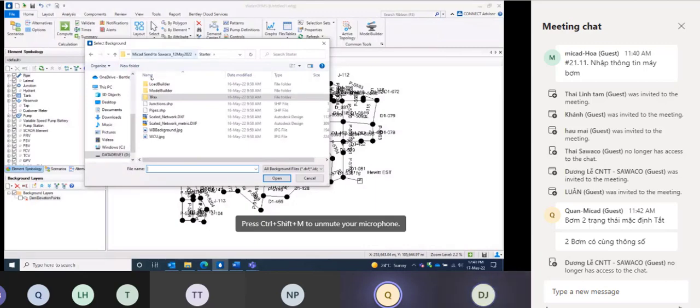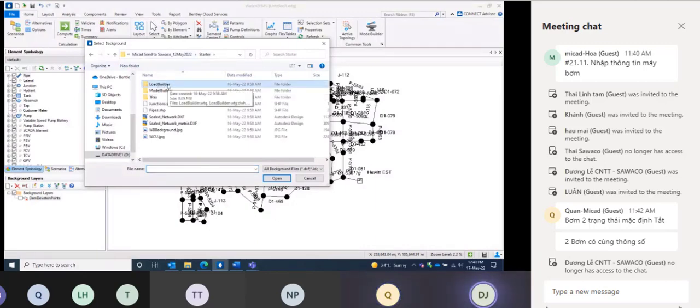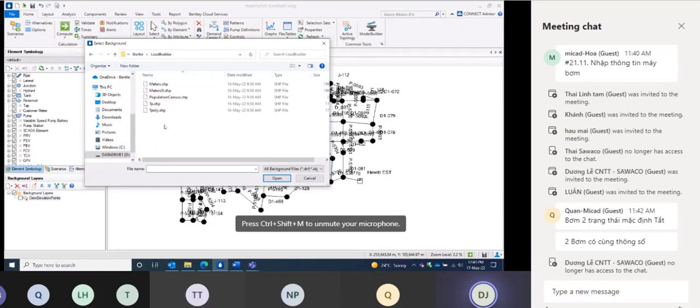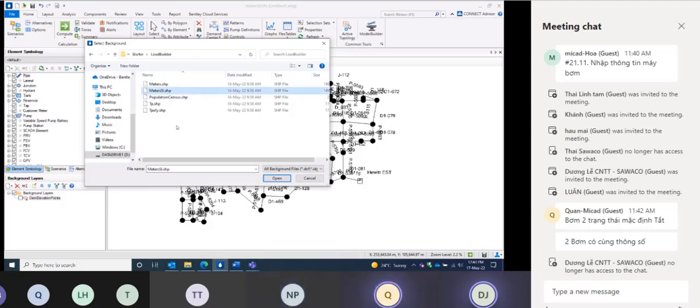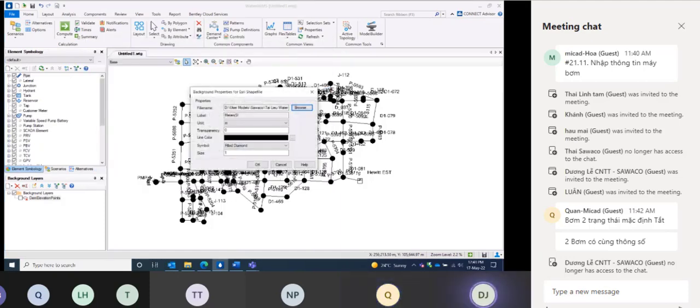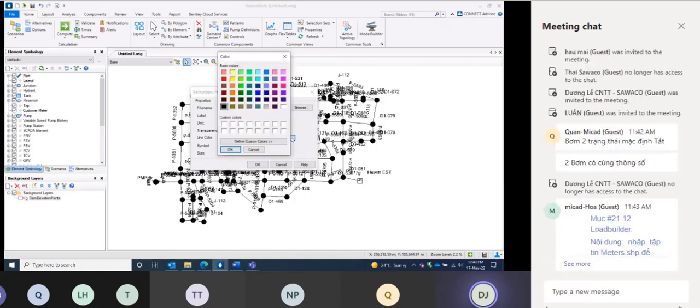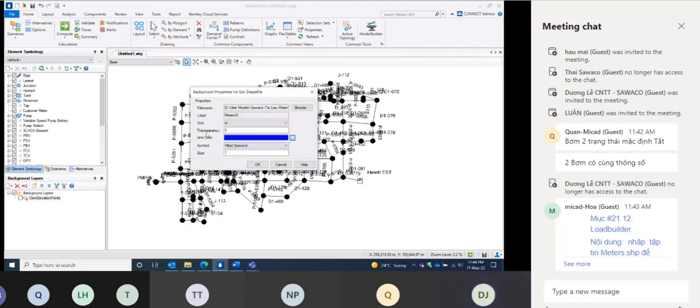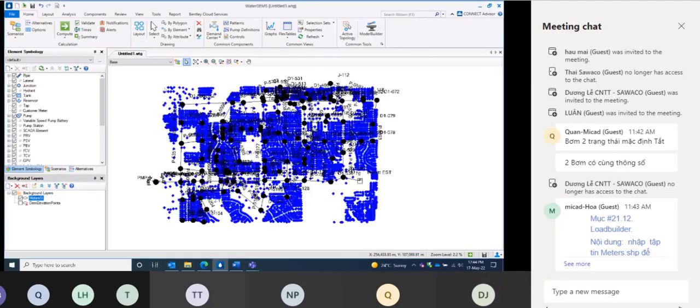So in the starter file, you see the load builder folder, and you can see there's several files in there, and the one that we want is meters SI. Go ahead and open that up, and again, this one is in meters, but you don't want it to be black. So let's change black to, I don't know, blue. And then OK.